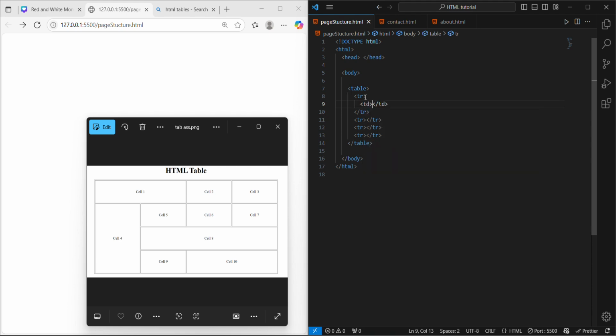So write TD for the first column, which is cell 1. But in the first row, we only have 3 columns. So we are only just going to write 3 columns in the first row. So change it to 2 and then change it to 3. Then in the second row, we have how many columns? We have 1, 2, 3, 4. We have 4 columns in the second row.